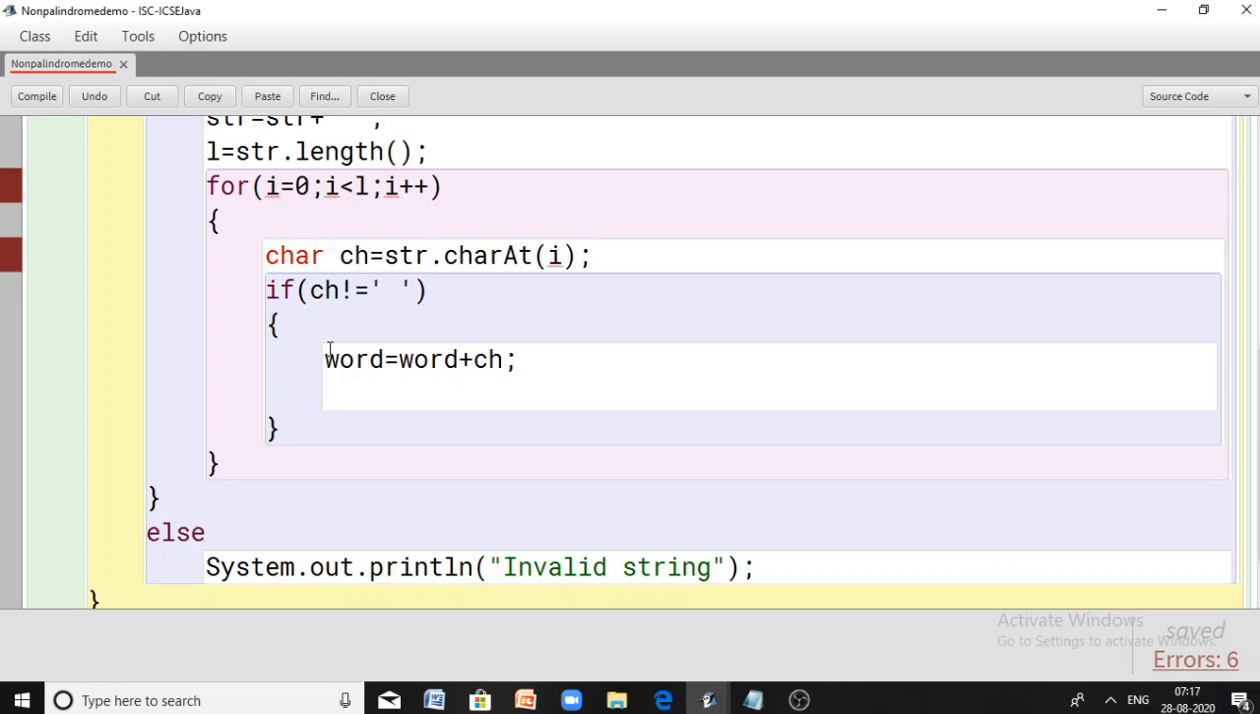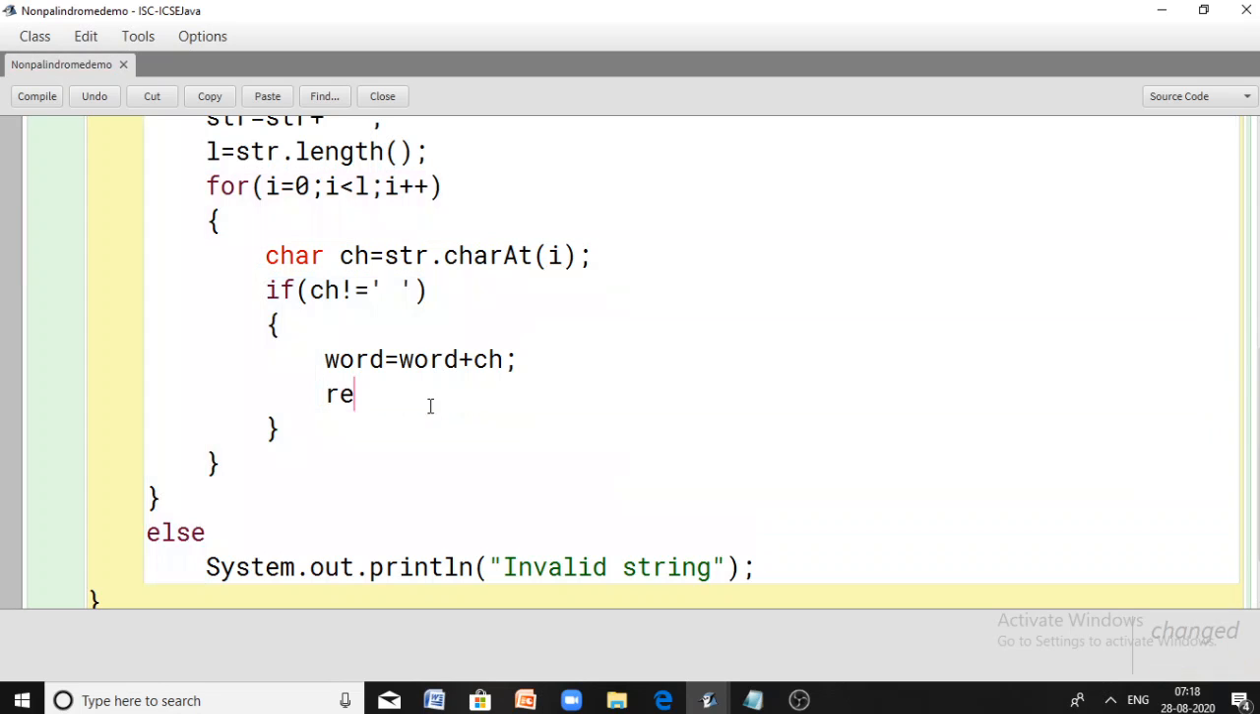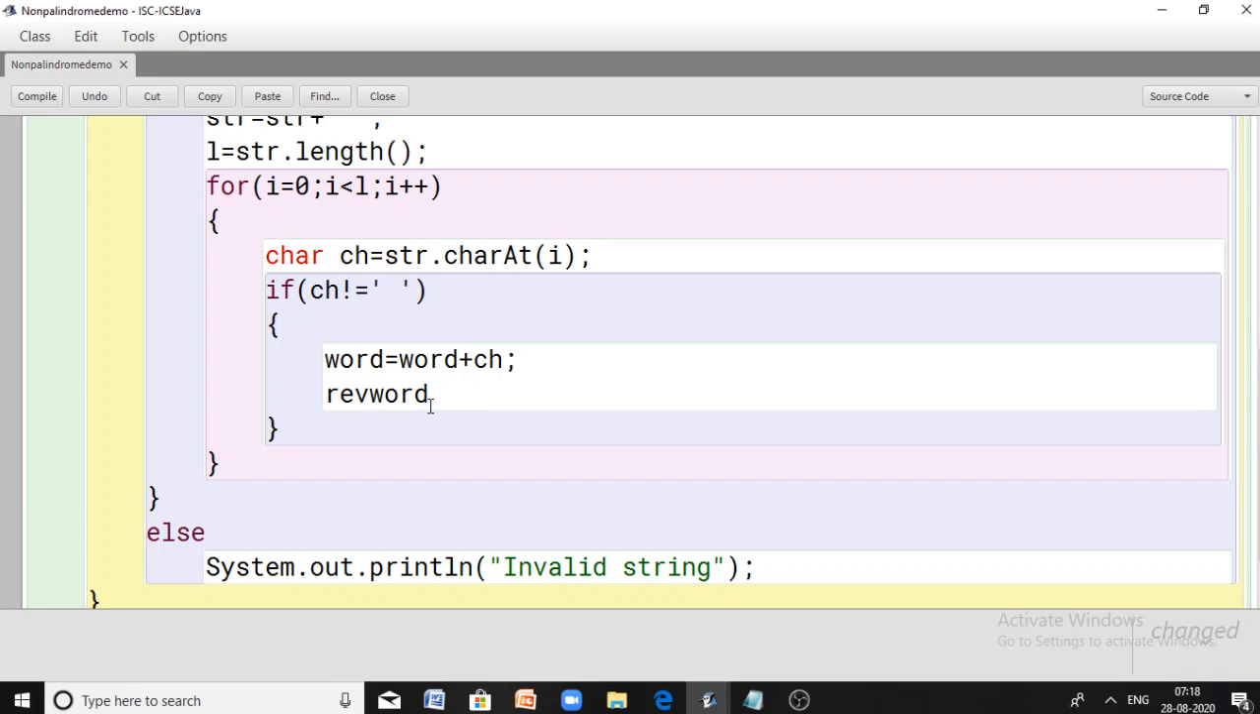If I am gathering the words in the reversed order, now this word equal to word plus ch will gather the characters in the forward order. I want to gather the characters in the reversed order also. In that case, I can gather it in another word, reverse word, which is already declared, is equal to first the given character, then the word. So whenever a new character is encountered, add it at the beginning of the word so that it will be reversed every time. So ch plus reverse word.